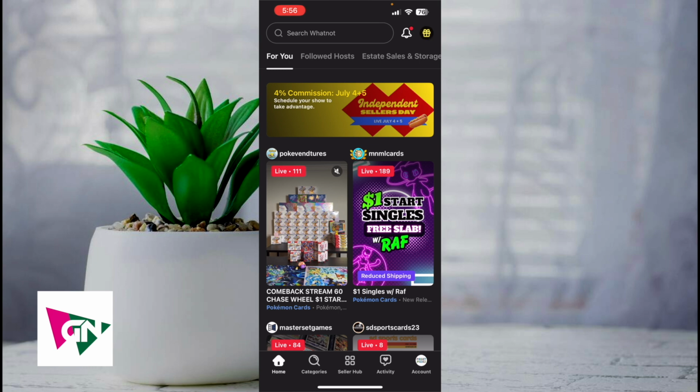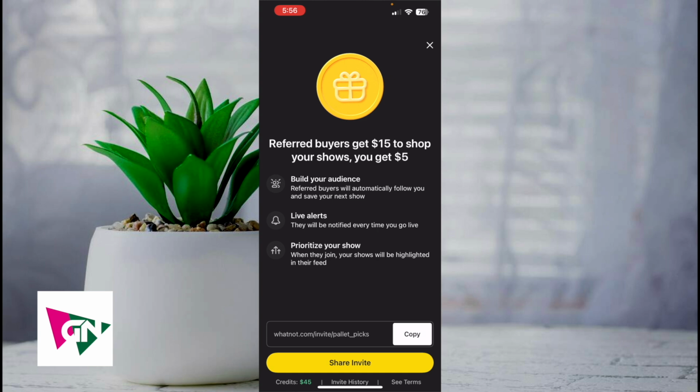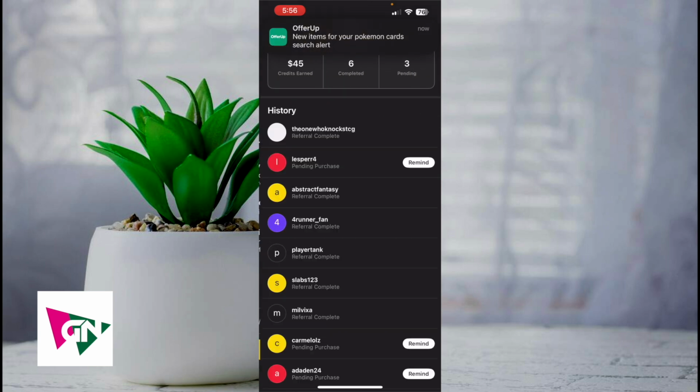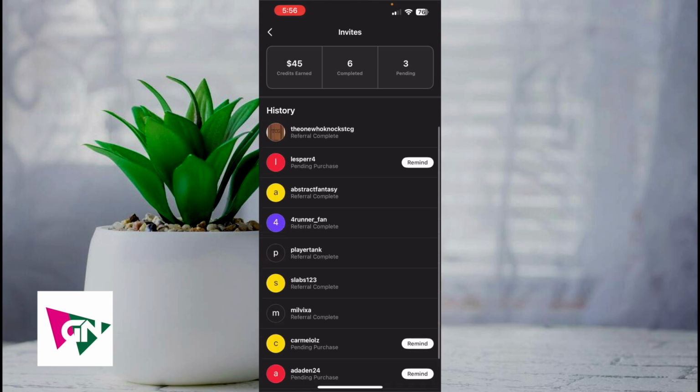But in order to do this, let's go ahead and click on the account on the bottom right hand corner. Next, click on referrals and credits. Next, click on invite history on the bottom middle button. Now, once you've done so, you can see here that these are all the people that you've referred. And with that, these are all the referrals that you've received.